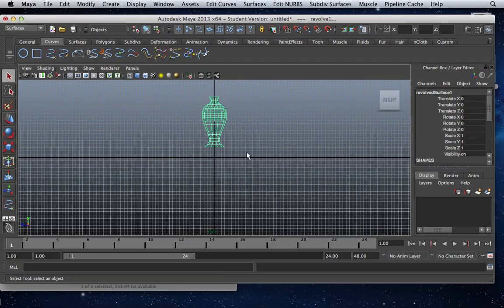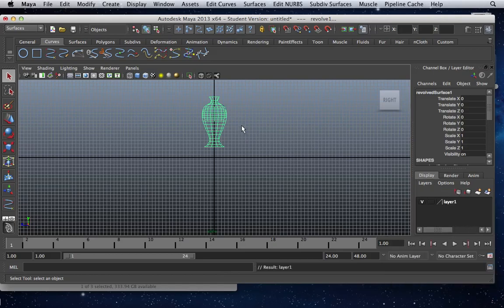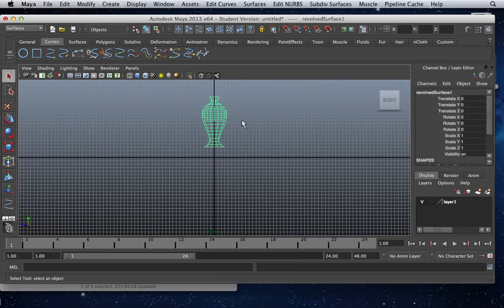Now I have my table leg. Keep in mind, I'm going right now, with that selected, under layers, and I'm going to create a layer from the selected object. What I want to do next is select my curve instead, and it's going to be hard to select it.